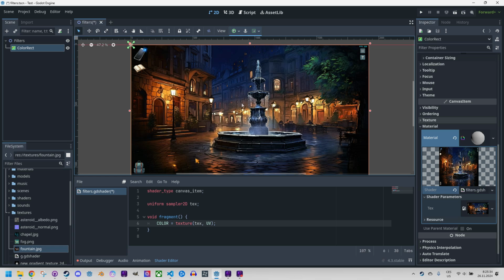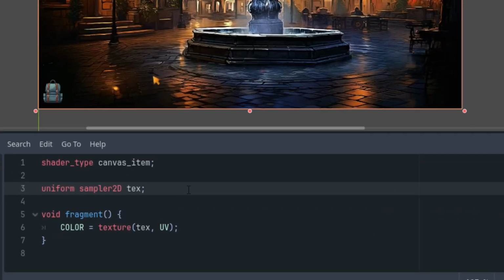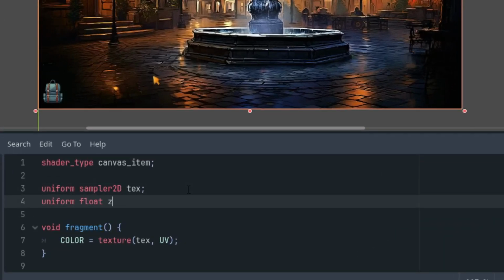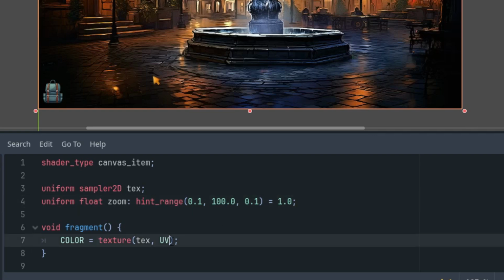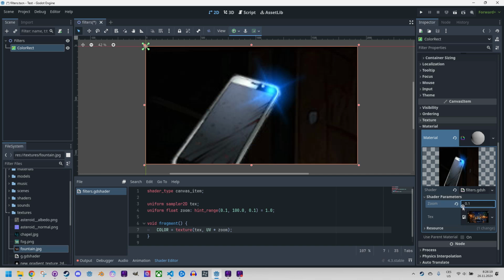However, a more interesting situation will arise if we incorporate a zoom factor into the display. To make it easier to manipulate, we'll add it as a second uniform parameter. Uniform float zoom with a hint range that starts at 1, no zoom at all. Okay, and from 0.1 to, let's try 100. Alright, this should be okay. And we'll make this small change in the code: UV is multiplied by zoom. So now, when we change the zoom in the inspector, the image changes its size. Let's try it. Okay, yeah, this is pretty sensitive, I guess, but I think you got the idea.